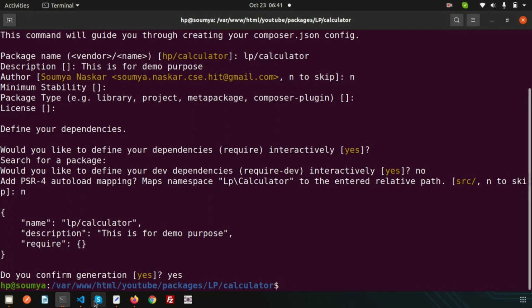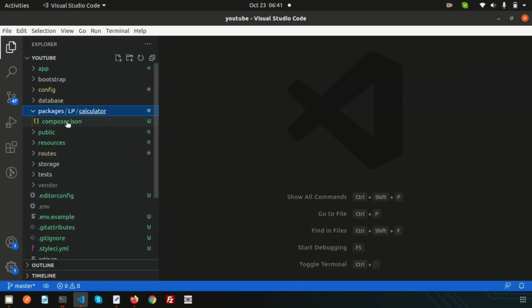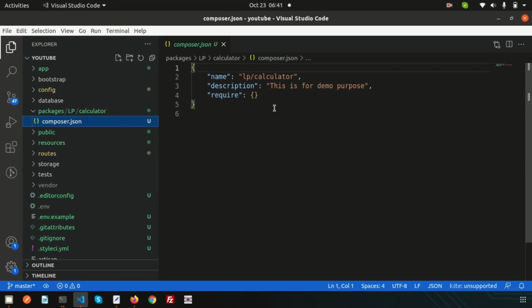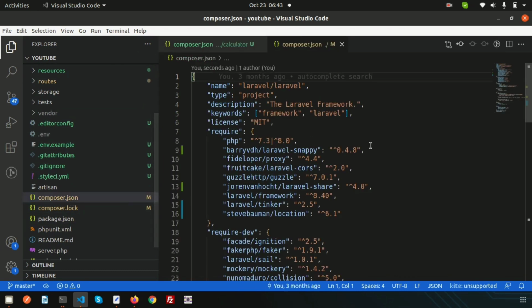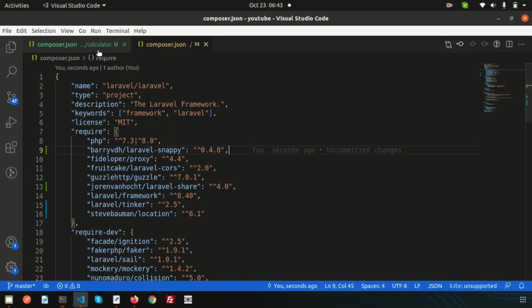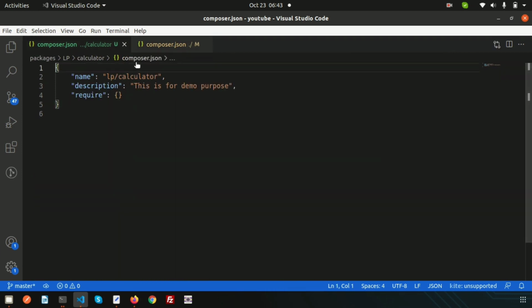So directly go to Visual Studio Code, and here we can see the composer.json we have just created. This is the name, LP calculator, and this is the description, this is for demo purpose. Here we go, right? So composer.json is created. So let's load this calculator package from our root. As you can see, this is the Laravel application, so there is a separate composer.json for our application. This is the main composer.json for our application, and this is for our package, right?